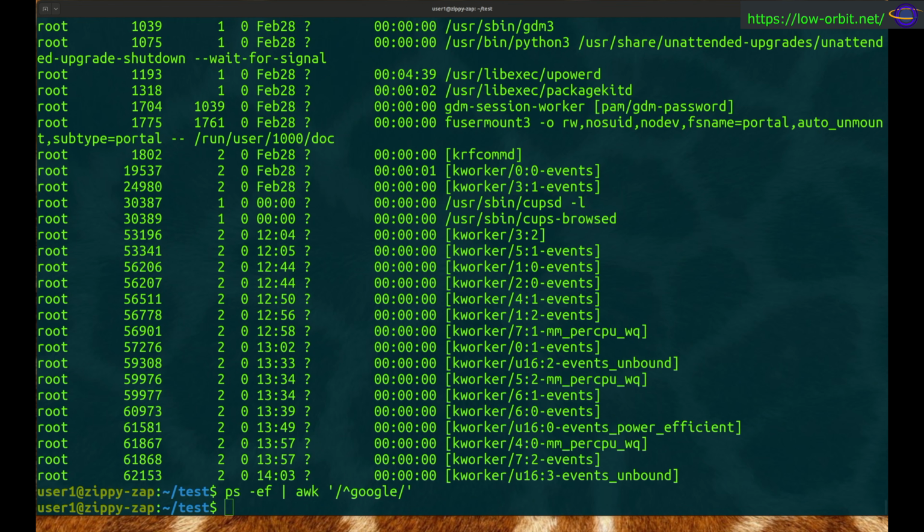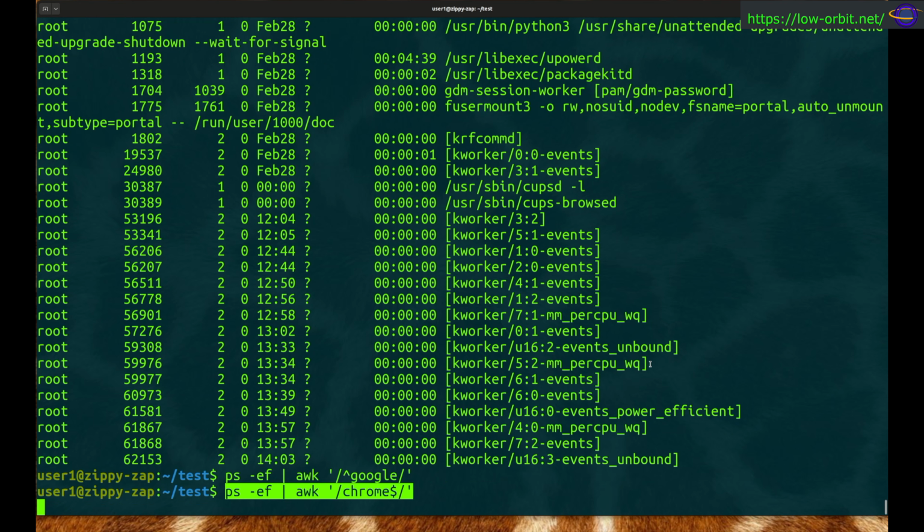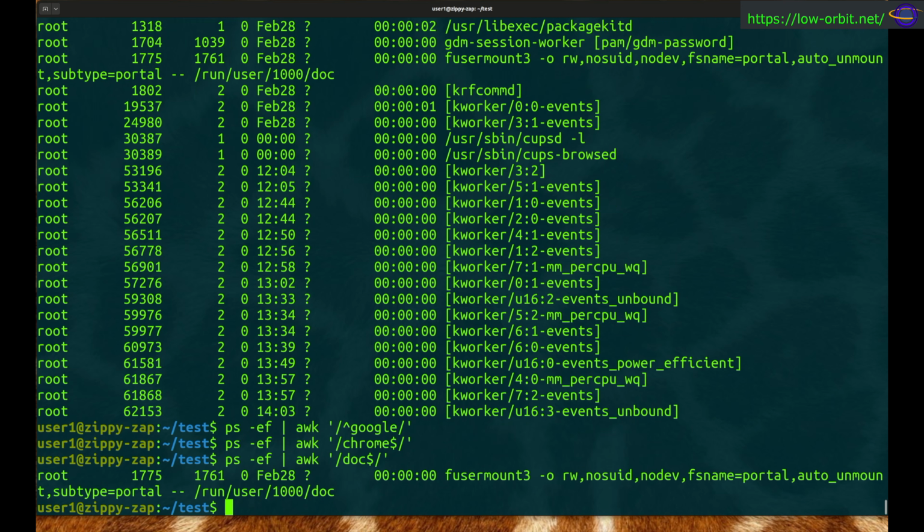Now you could also match the end of a line, right? So if you want to match this string at the end of a line, it doesn't match anything. There's no word Chrome at the end of any of these lines. I bet we could match doc. Let's see. DOC, and there we go. There's one line that matches the word doc. So you have doc at the end of this line.